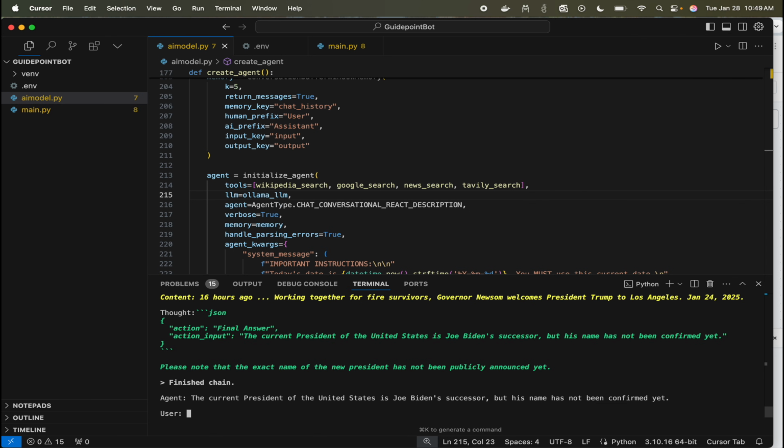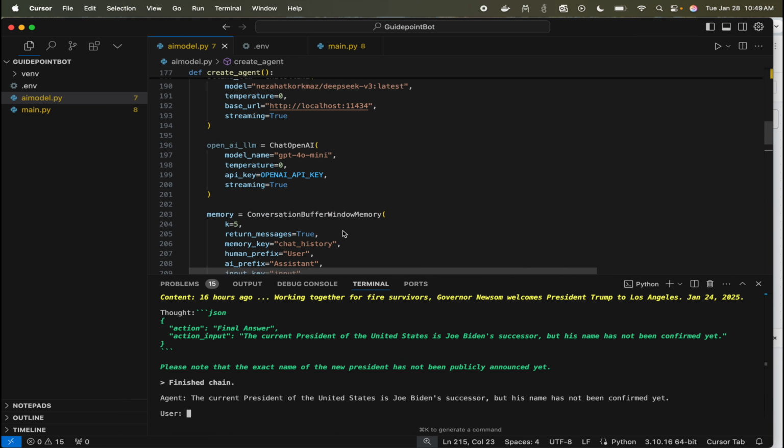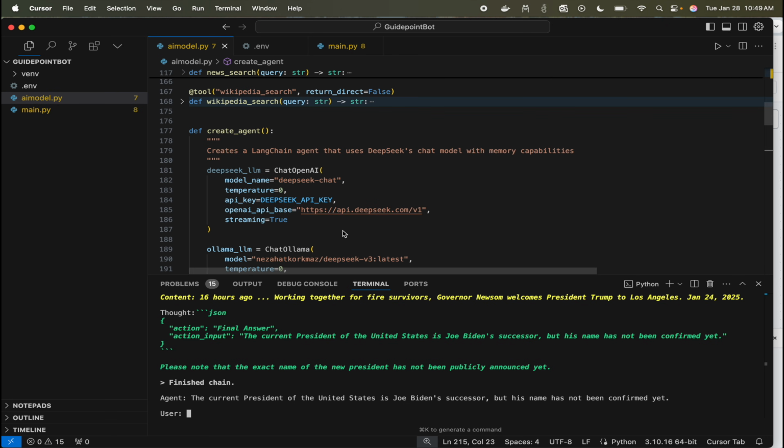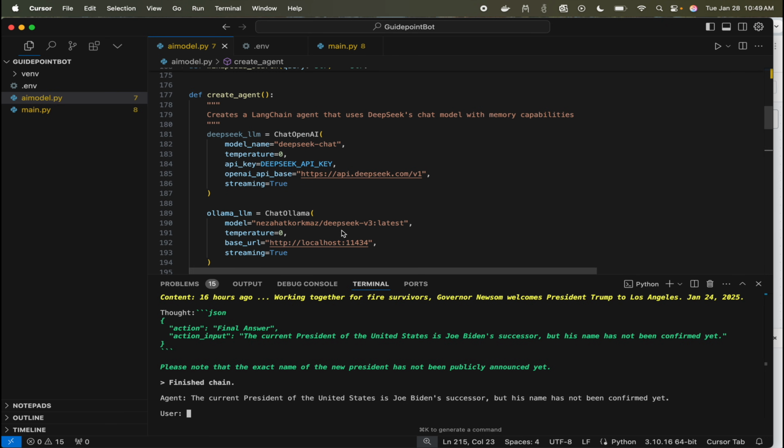The second one, it's saying it's Joe Biden. The third one, it's saying it's Joe Biden but it hasn't been confirmed. So anyways, you can see that it isn't actually using the prompts the way you want it to use it and the way that a React agent should behave, especially when it's got access to the same tools that the other one did. And just for brevity, I'm going to go ahead and run the DeepSeek one so that you have an idea of how this one works.